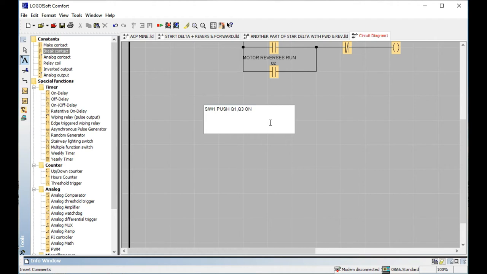Q1 and Q3 on. So friends, when you see my video, Q1 is the emergency. This is the main magnetic conductor. Q1 is the main magnetic conductor, and Q3 is star. So when we first power on, Q1 is the main magnetic conductor.